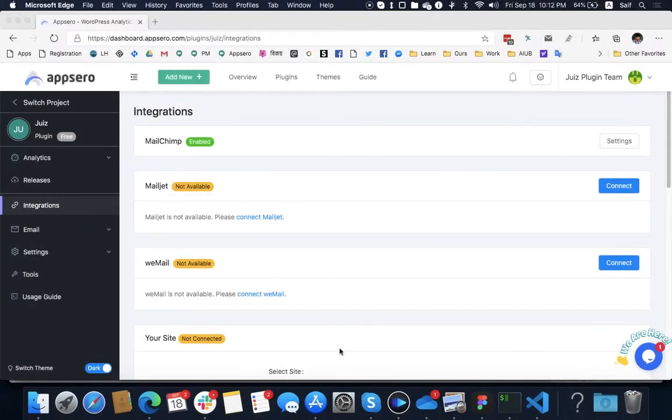Hello there guys, today I'm going to show you how you can release a plugin from your Git workflow. You can release a plugin to WordPress.org or your premium users from GitHub, GitLab or Bitbucket.